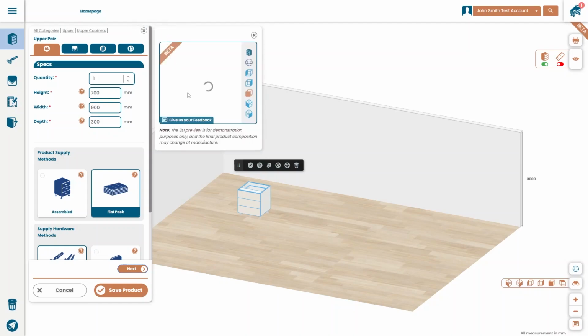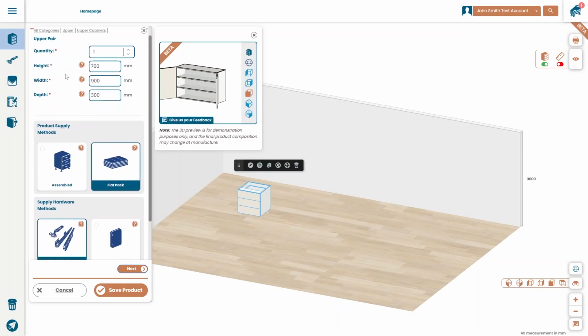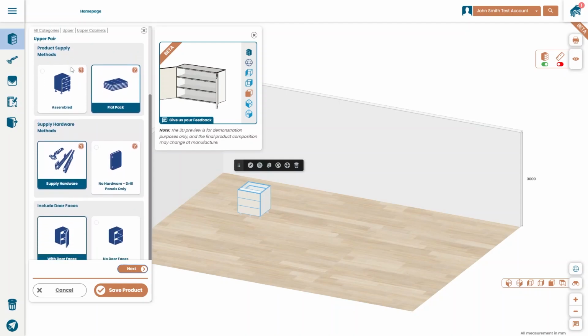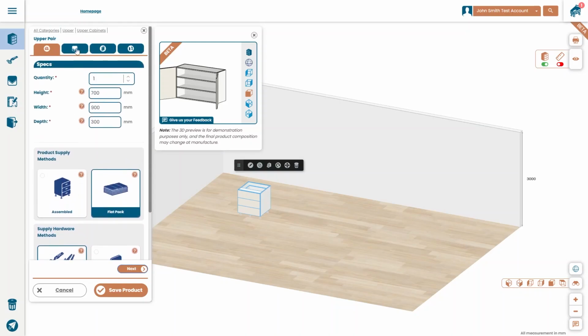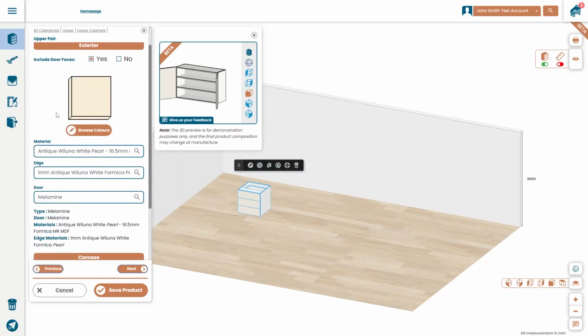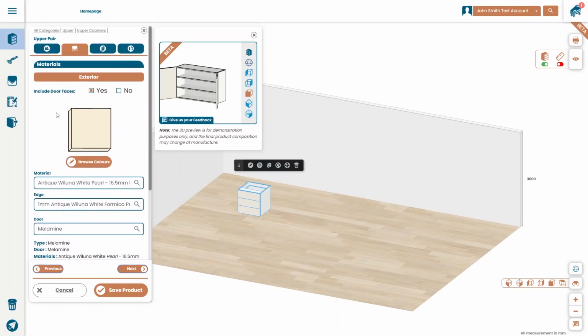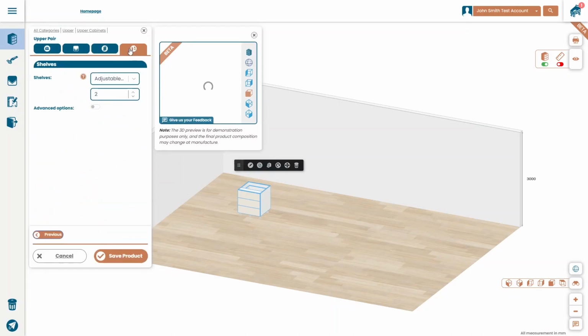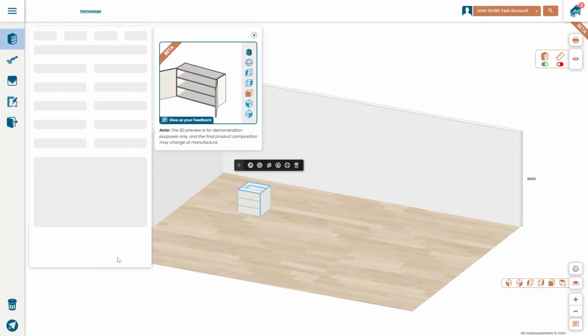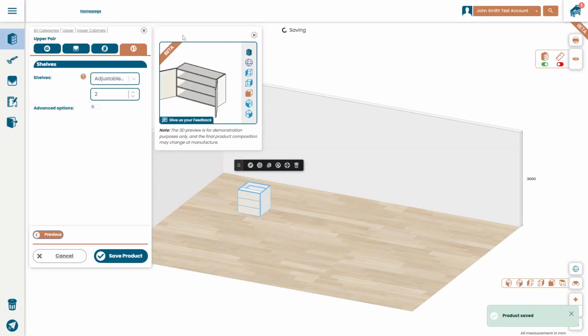Then, all of your typical specifications are able to be adjusted, such as dimensions, product supply methods, material selections, door or drawer options, and much more. After the product is confirmed, it will auto-load into the room and you can see its pricing within the job cart.